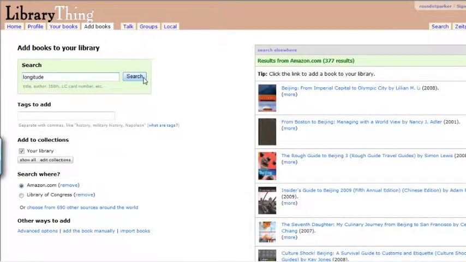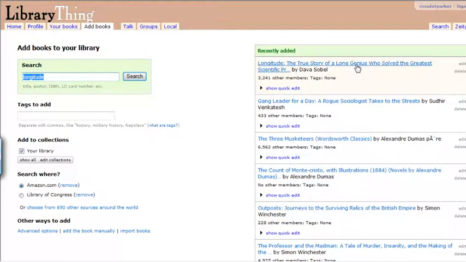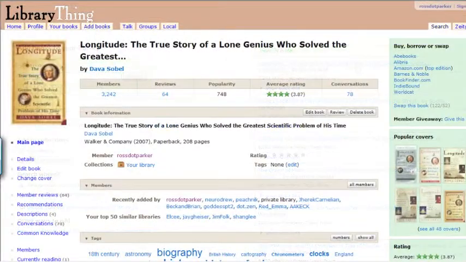In the search box on the left hand side, type the name of the book or author that you are searching for. Press on the search button. The results will appear on the right hand side. Click on the title of the book that you desire from those that are returned by the search. The book will be added to your collection, and you can search and add more books. Click on the title of an already added book to view the details for that publication.